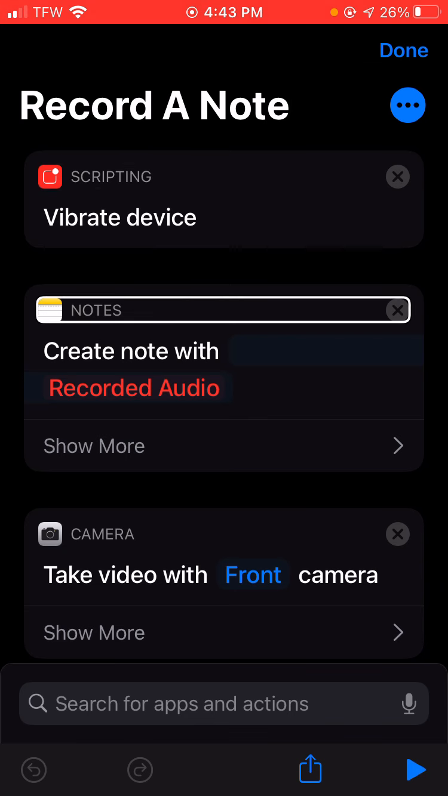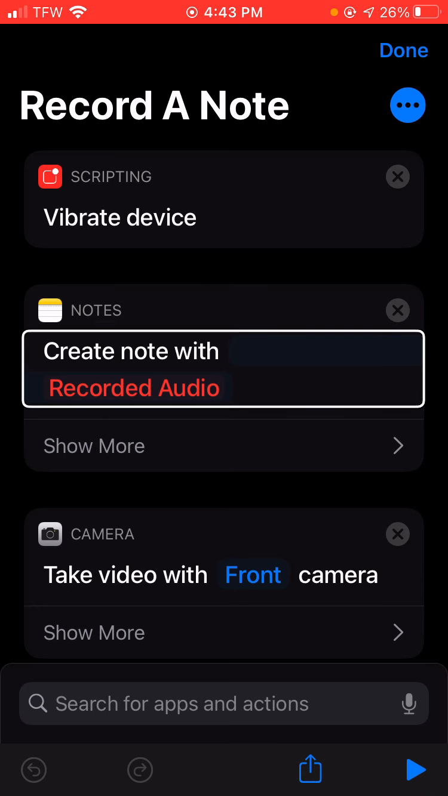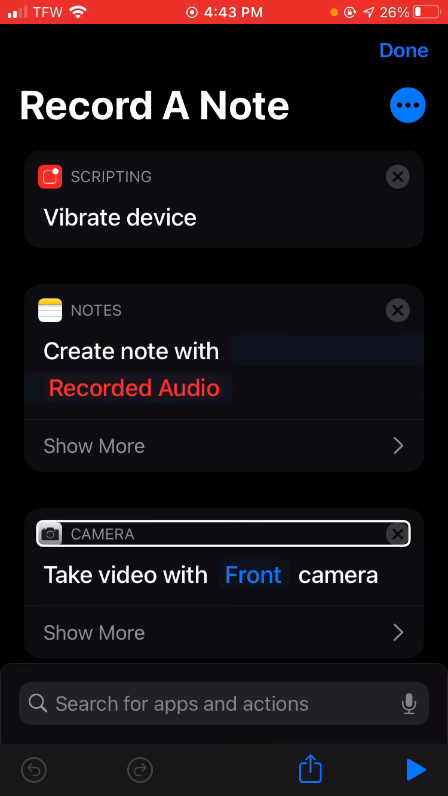We have a vibrate device action, and a create note action. Create note with. You know, the take video action needs to be moved down. Move up.